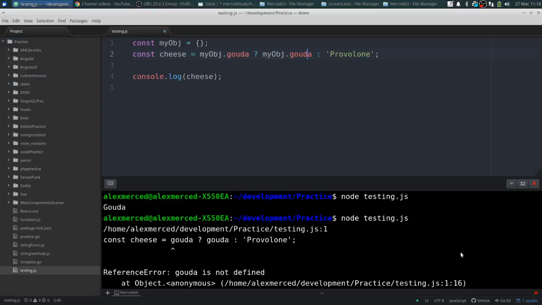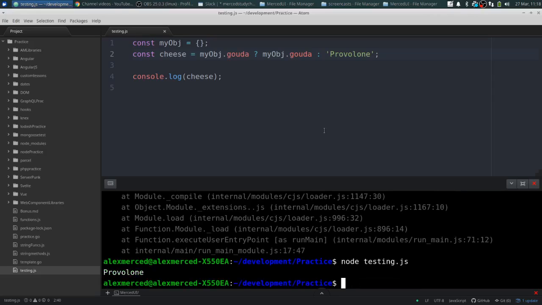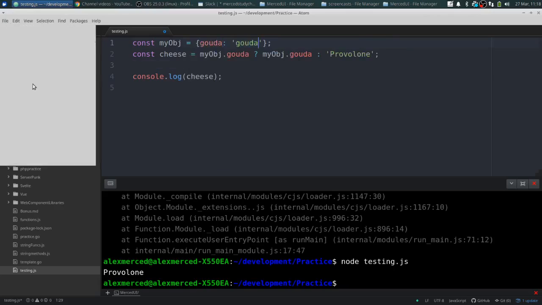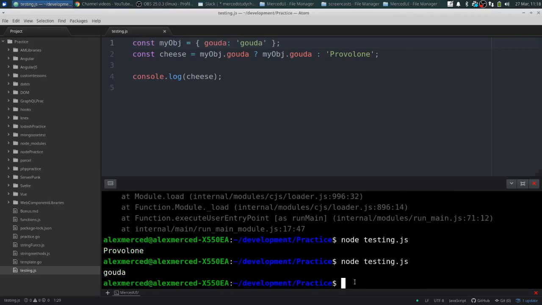Okay, because you're going to find this used a lot when you're dealing with a lot of object properties and you're not sure if they're always there. Okay, provolone. See, it just says, okay, myObj.Gouda doesn't exist. It's undefined. Now if I go in here and actually put in a property called Gouda, and we make it the string Gouda, I hit save. Cool. Gouda.